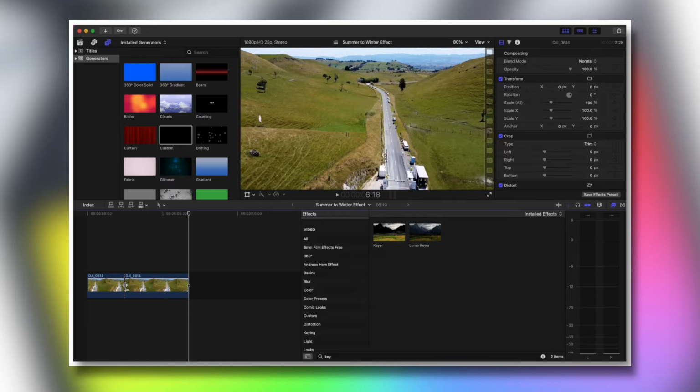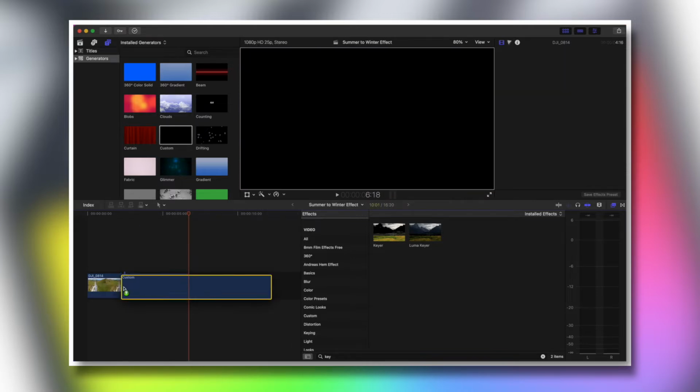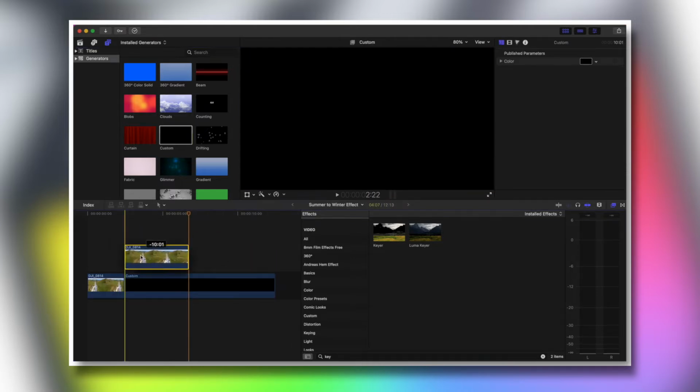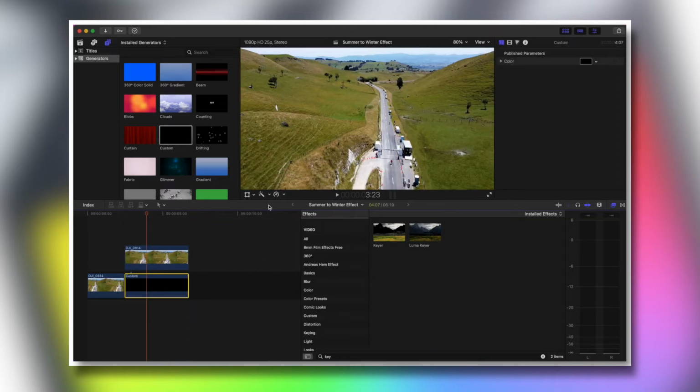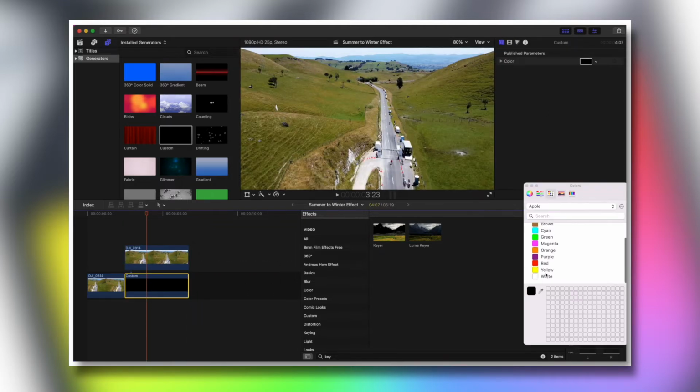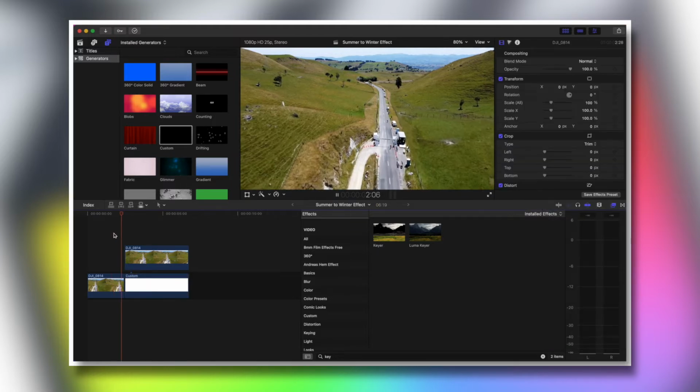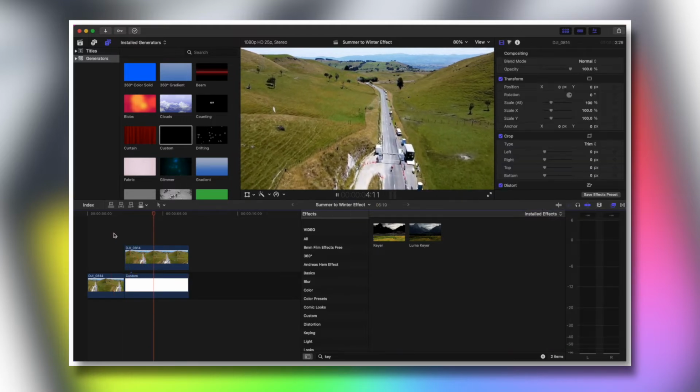So here I've got a drone clip of an event I filmed called Cycle Classic. First thing I do is I make a cut near the middle of the clip, and then I just get a solid color underneath, and I'll switch this to the color white. This will represent the snow, which you'll see further on in the clip.